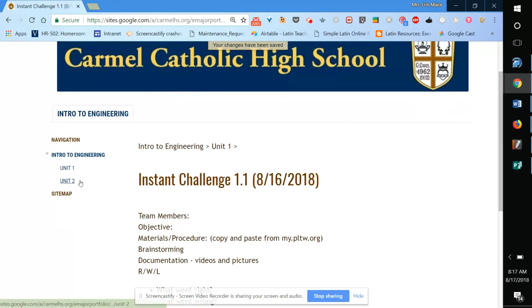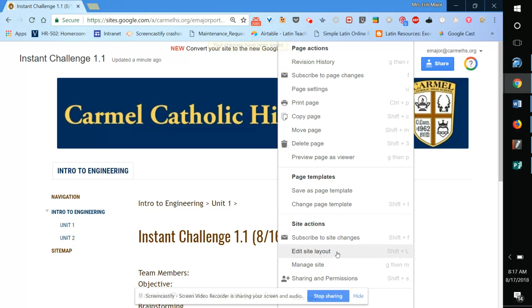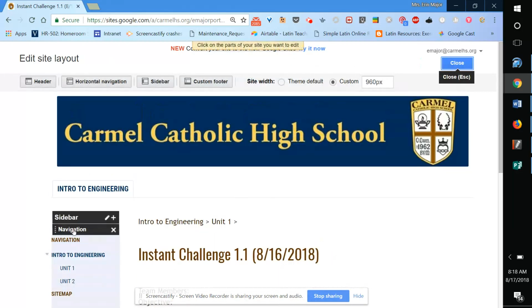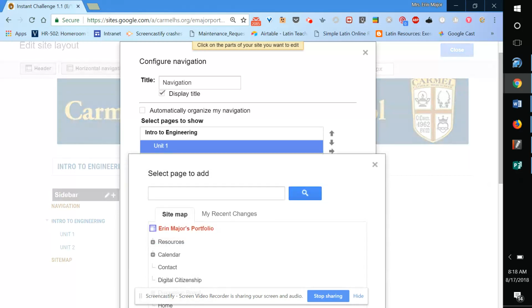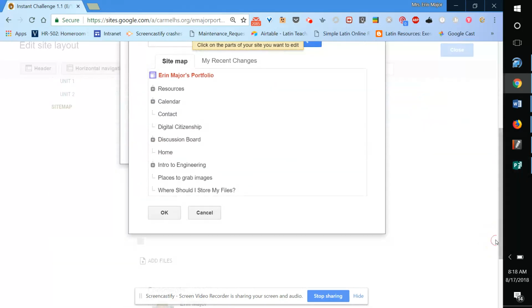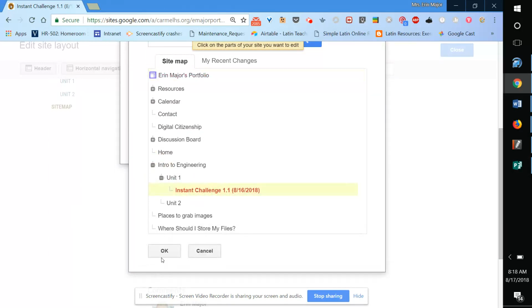It publishes. Now, if it doesn't show up here automatically, where do we go? We go up to Edit Site Layout, and I'm going to mess with the sidebar again. Edit Site Layout, Add Page, Intro to Engineering, Unit 1, Instant Challenge.